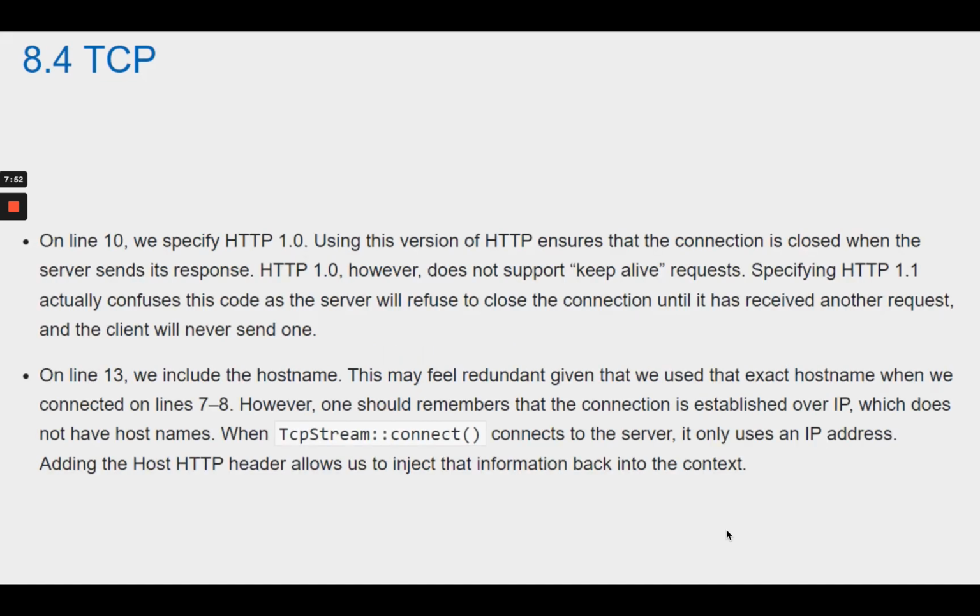On line 10, we specify HTTP 1.0. Using this version of HTTP ensures that the connection is closed when the server sends its response. HTTP 1.0, however, does not support keep-alive requests. Specifying HTTP 1.1 actually confuses this code, as the server will refuse to close the connection until it has received another request, and the client will never send one.